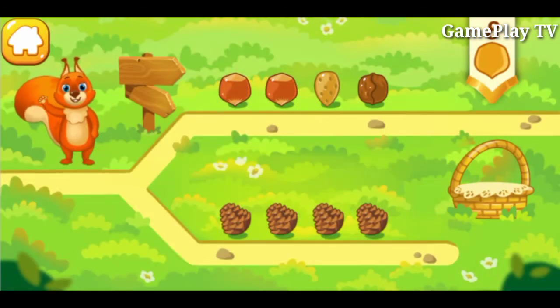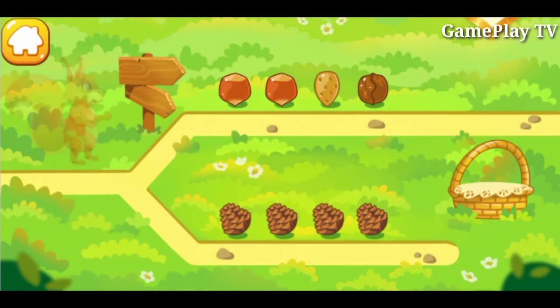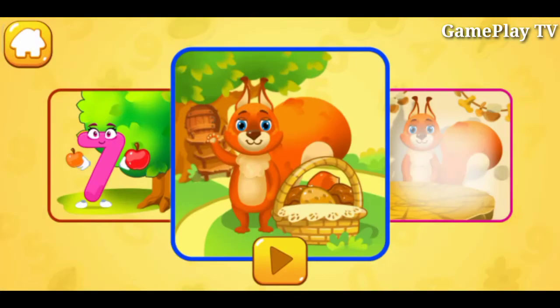The squirrel also needs to stockpile cones and nuts. The nut path is a long one. The cone path is a short one.